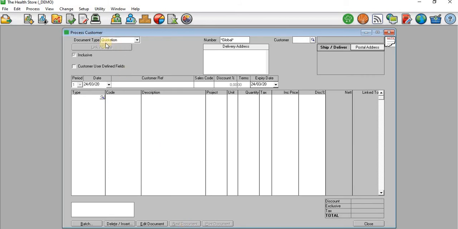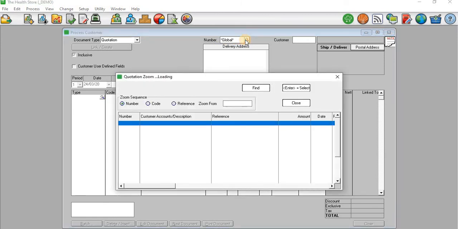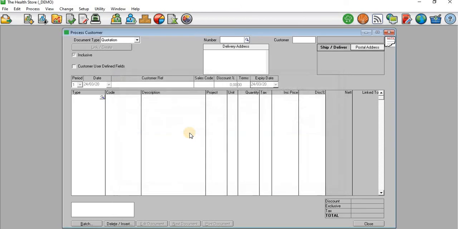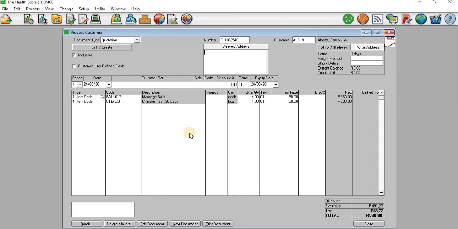Then now, to see if the quotation was created, you just go to number, then you click on search, and then now there is the quotation that we created. I'll just select it and open it. So this is the quotation that we just created: 4 massage balls and 4 Chinese tea. So that is how you create quotation on Sage Pastel Accounting.